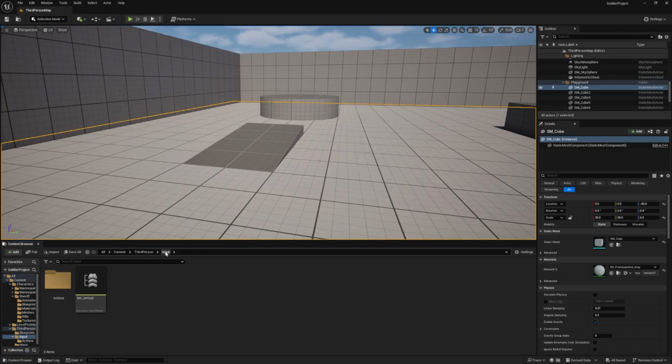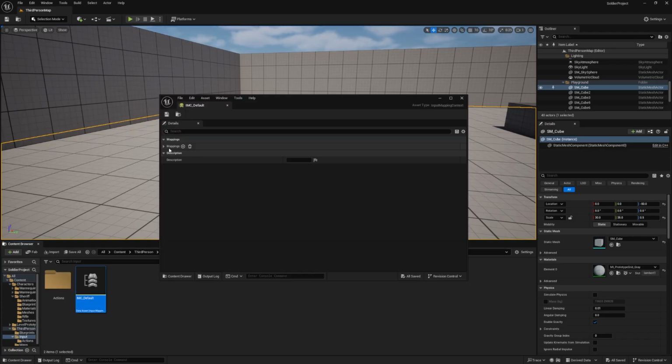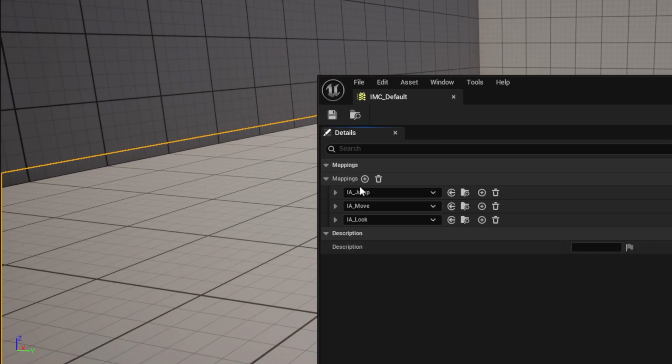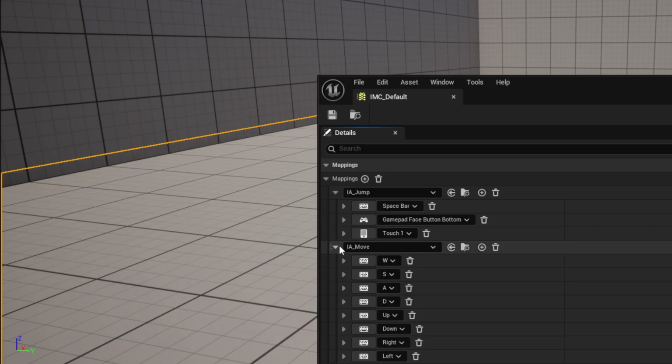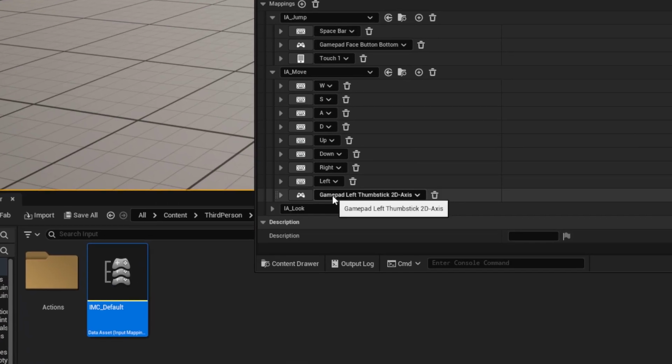I'm gonna go back one folder to the input folder, and then I'm gonna double click on IMC default. And right here, we can open up mappings. We can see that the 3 default actions are already set up, and let's actually twirl down one of these little triangles and see how they set it up. So now you can see hopefully why we set up our actions this way instead of hard coding the keystrokes into the character, because you can see that the jump action can be triggered by a spacebar, or if this is being sent to like an Xbox or PlayStation, it can be set to one of the gamepad buttons, or if you're sending it to mobile, it can be set to a certain touch of the screen. If we go to the move, we can see that the character can be moved with WASD or with the arrow keys. Or if we're sending it to a console, it can be moved with the thumbstick.